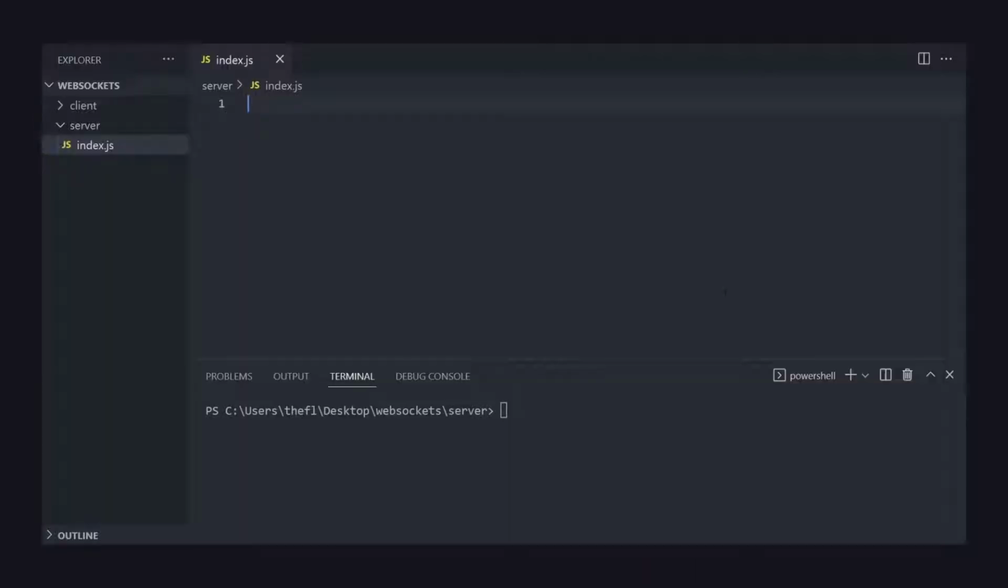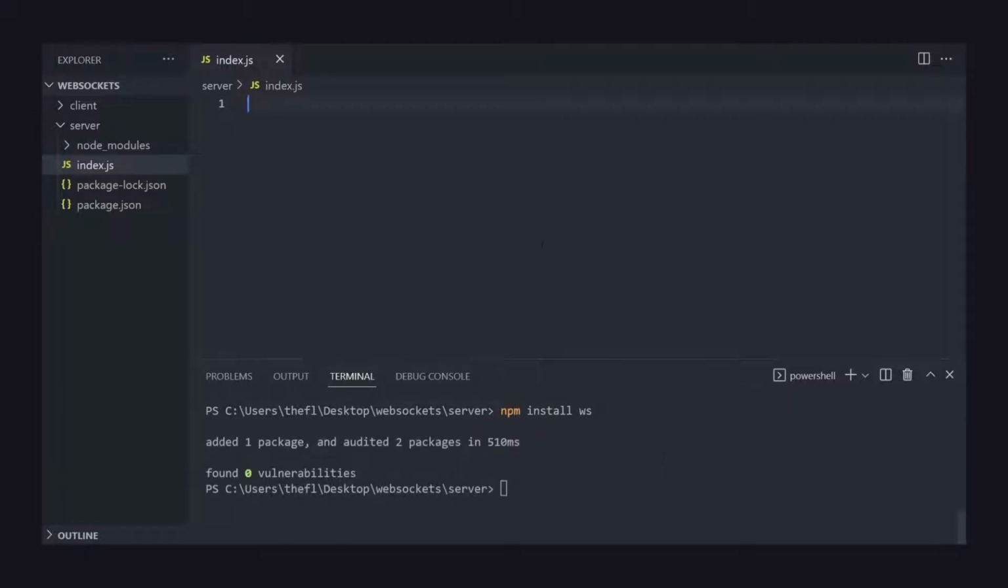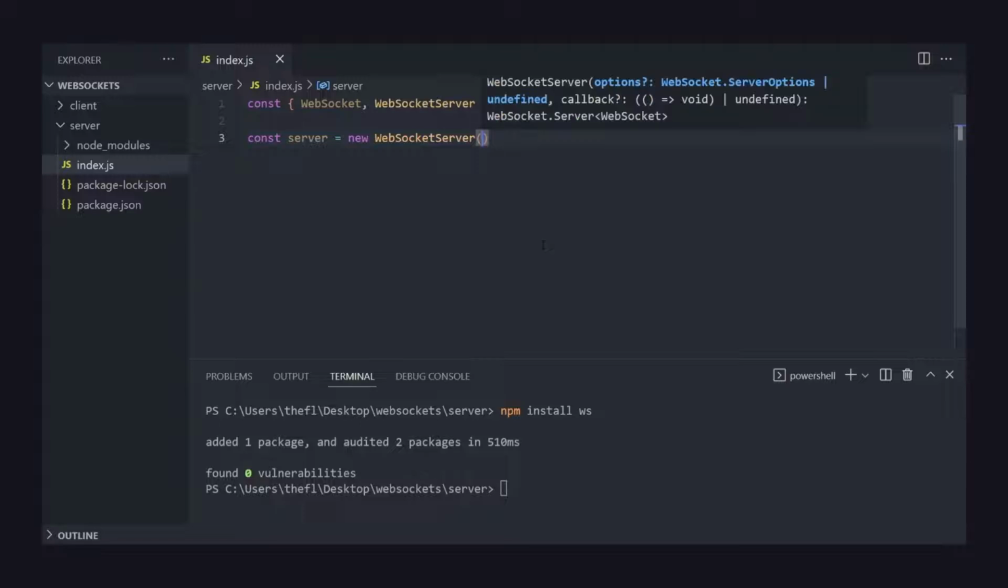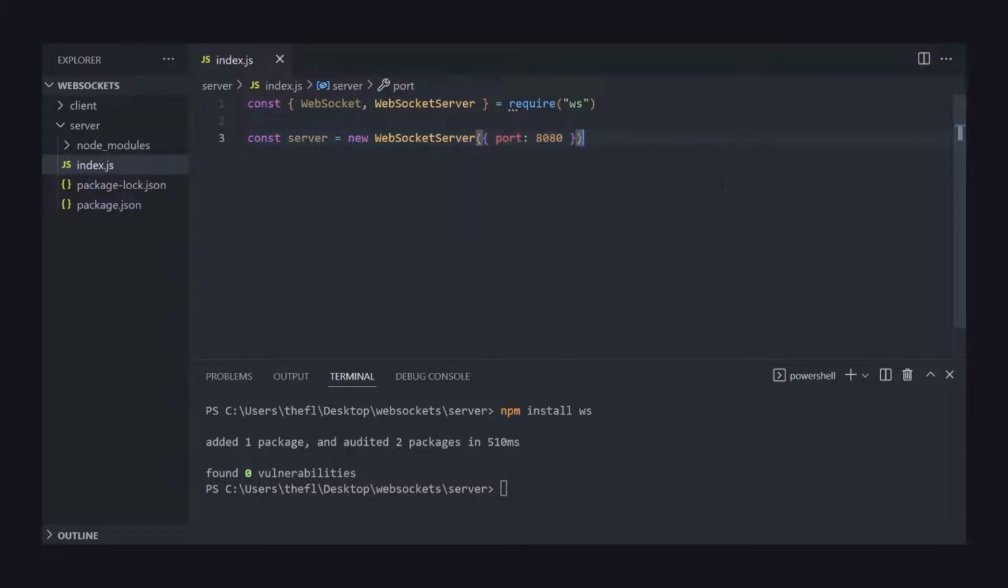We'll start by building our server, and the first thing we'll need to do that is to install the package ws from npm. The next thing we'll need to do is import ws. And then after we've imported ws, we need to create a WebSocket server. And we'll use port 8080, although you could use any port you'd like.